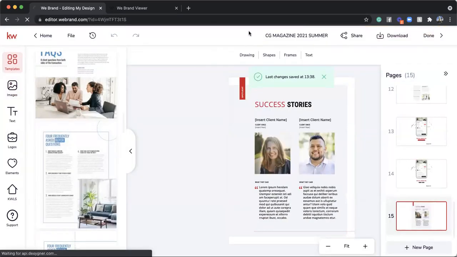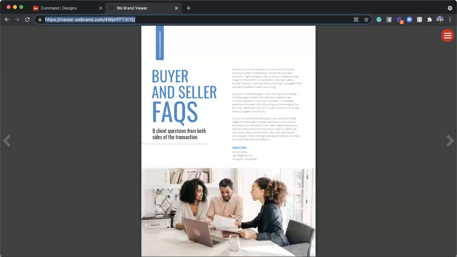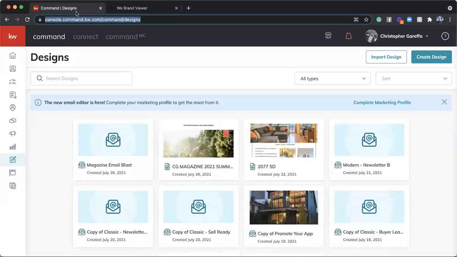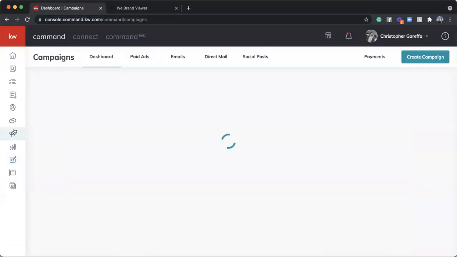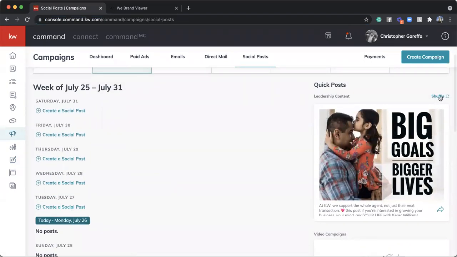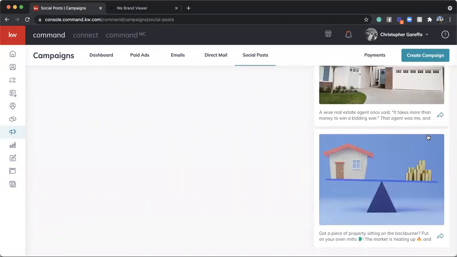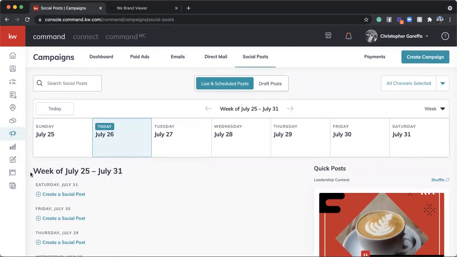Now, the one last thing I wanted to show in designs, I mentioned that they do have some social graphics you can use too. So if I wanted to promote this on my social media at some point, I would still keep this link open because we're going to use that. I'm going to first go into campaigns because I want to see if maybe they have a quick post for this. I don't think they do just yet. Let me scroll down here and shuffle this a little bit. No, not yet.